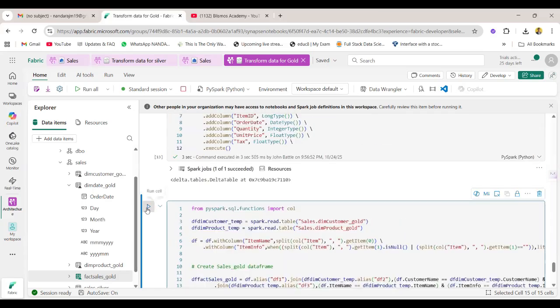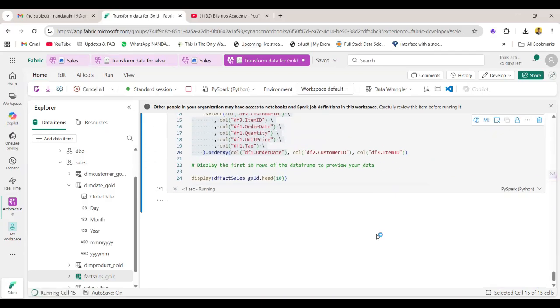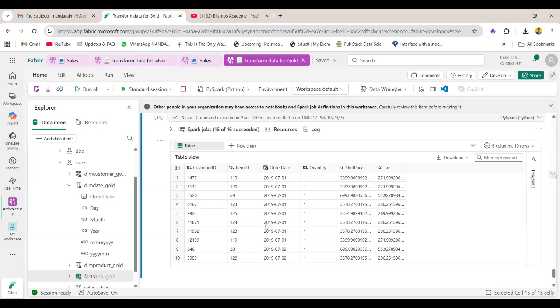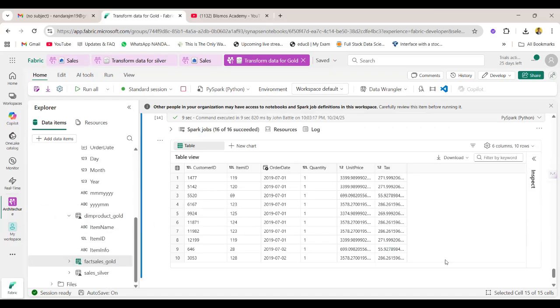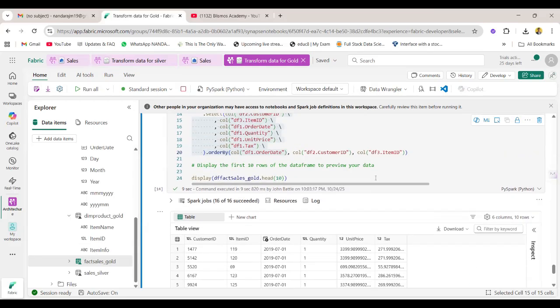Once we run the cell, we will be able to see the whole data frame of the sales fact sales gold table before loading it to the delta fact sales gold. So here is the table. You can see the customer ID, item ID, order date from the order table, and quantity and unit price are from the product table, I believe, and then the tax is also drawn from there. So this is how the table has been created. Now the data frame is ready.